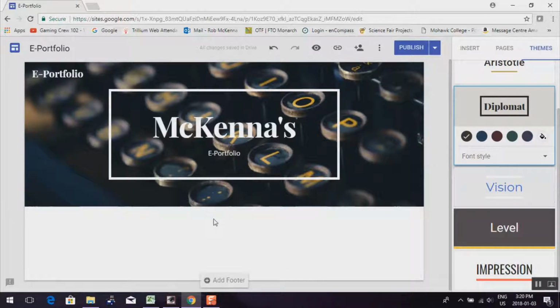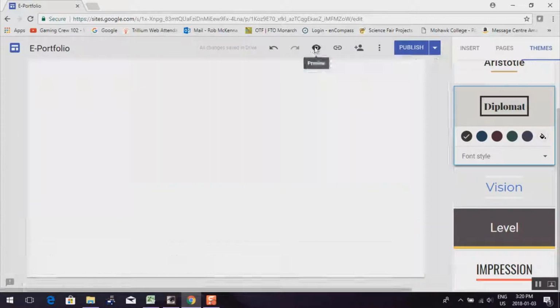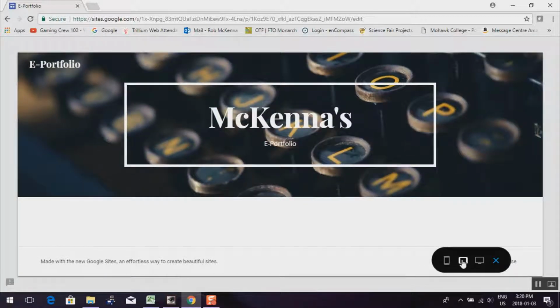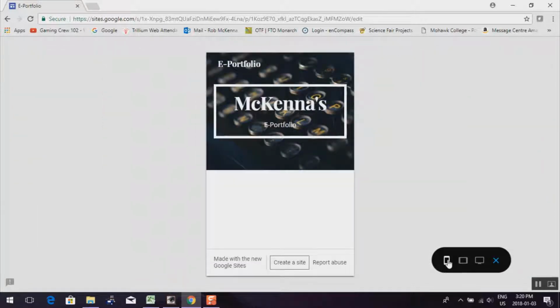Okay? So, now that I've got the start of my website here, if I want to see how it looks, I can click the eye to preview it. What's nice is it's got a couple of options here. This is on a computer monitor. Here is what it would look like on a tablet. Here's what it would look like on a phone, which is pretty cool.